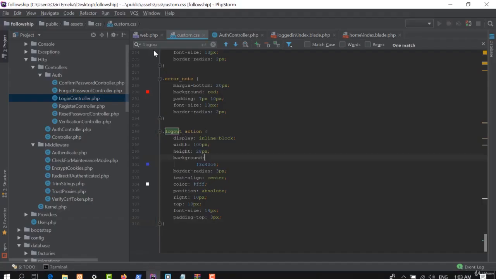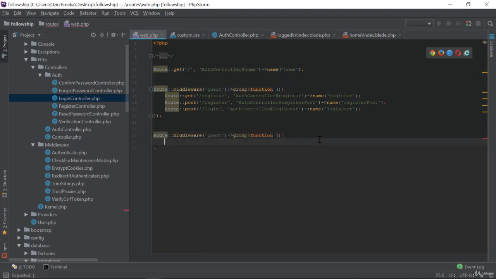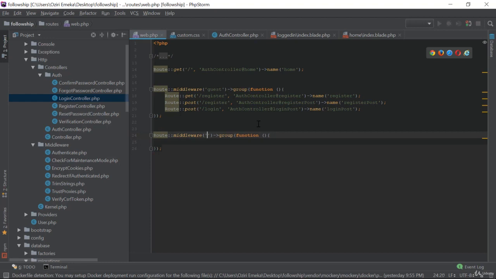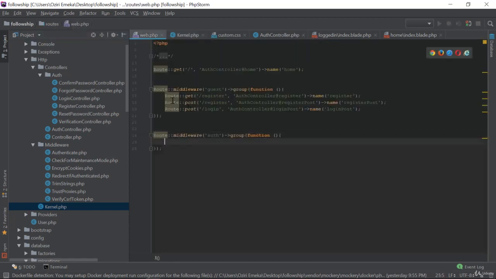So we need to create another middleware. Instead of writing, just save time and duplicate. Now this time for the middleware, it's going to be auth. You can check kernel, this kernel right here, auth middleware, to get to know more about that, or you could just Google it. And then I'm going to create a get route, so I'm just going to duplicate this.